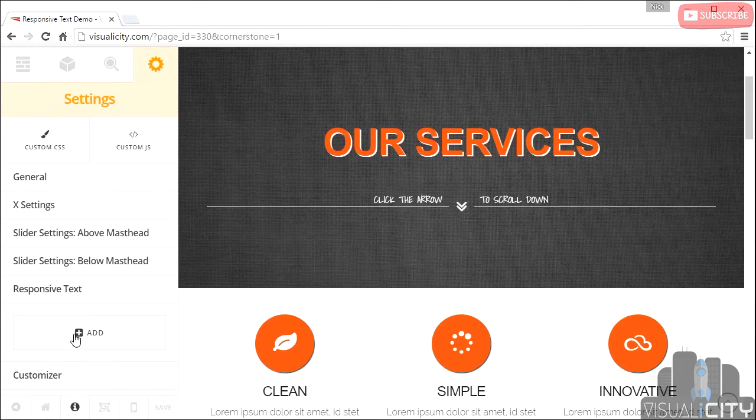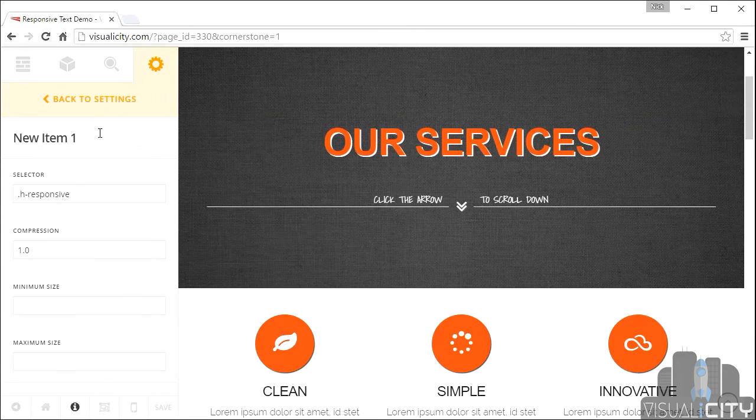Now you add responsive text kind of like sections, so you're able to create individual responsive text settings for every type of headline that you want to edit. So if you want to have a specific type of responsive text for heading 1s, you can do that. Responsive text for heading 2s, you can do that. So I'm going to add a new item here and click it.